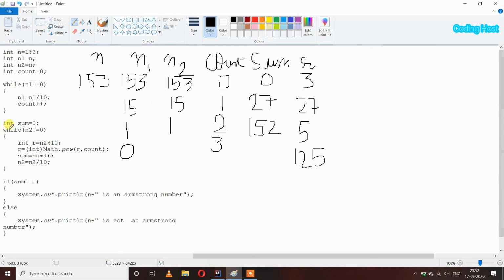After that we again run our loop. So n2 not equal to 0. So n2 is 1, which is not equal to 0. So yes, our condition is true, and we get inside our loop. So int r equal to n2 modulus 10. So we again divide n2 by 10. So 1 here and 10 here. So 10 into 0 is 0, and we get 1 in the remainder, and we are storing this remainder back to our variable. So r is 1 inside it.